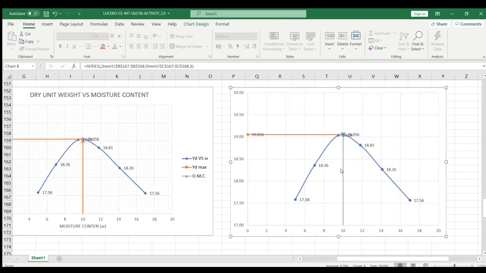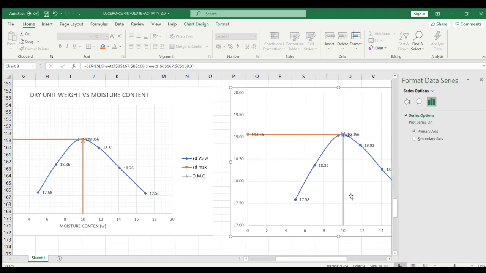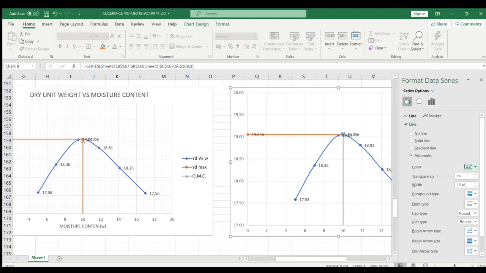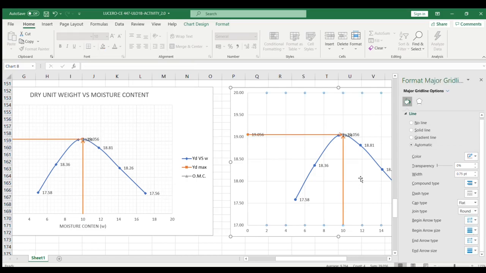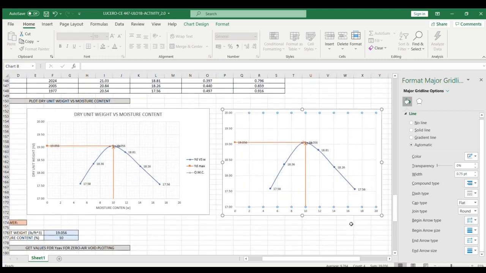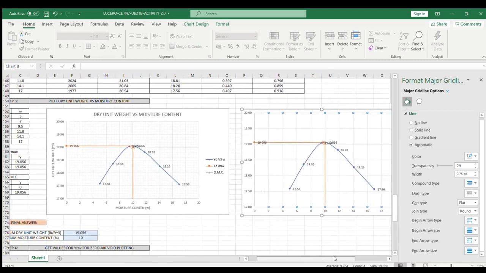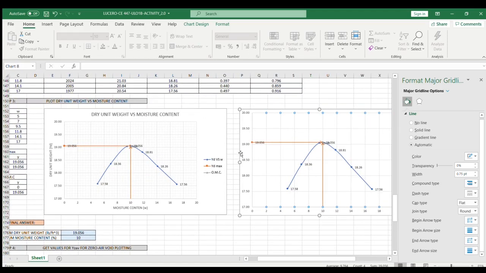So you can change the color, just right click, then format data series. And you can add an arrow depending on your preference. So there you go, that's how you plot a dry unit weight versus moisture content.